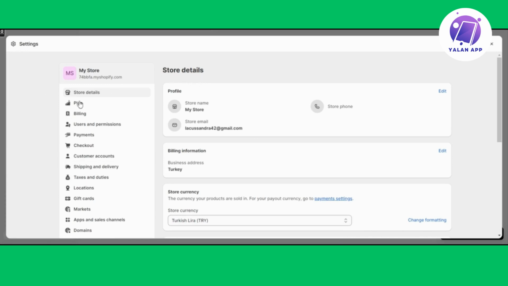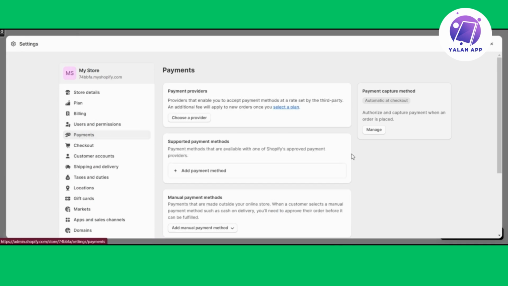The first thing you will need to do is to log into your Shopify account and then simply click on Settings in the lower left corner, and from there in the settings click on Payments on the left. You will need to find and click on the PayPal section.